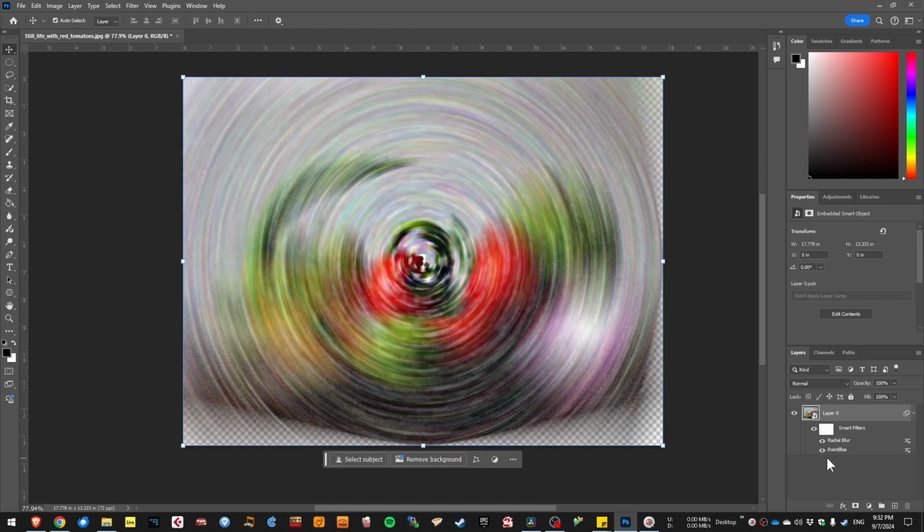Okay, so smart objects, use them often, and you'll see great results, great success.